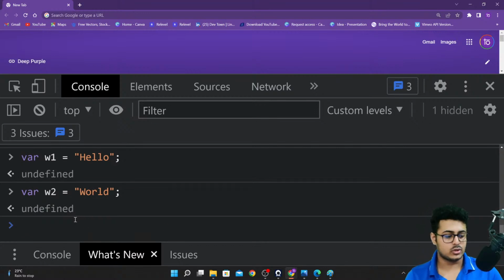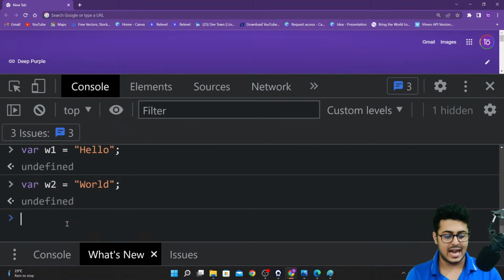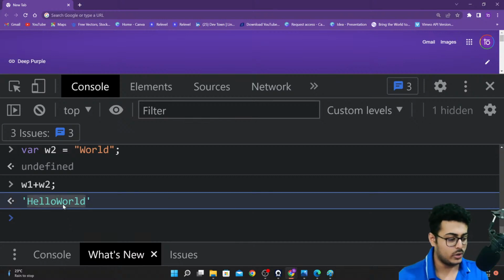Now you can use the addition symbol, that is w1 plus w2, and that will concatenate the two strings together to form a single string called hello world. You can concatenate two strings together to form hello world right over here, a single string out of it.